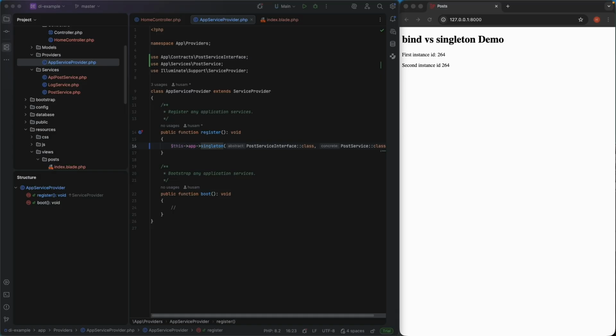With singleton, Laravel only creates the object once and reuses it during the request. This is perfect when we want a logger, API client, configuration manager, or caching service. Only use bind when you actually need a new instance. If you use bind when you need sharing, you may waste memory or lose shared data.